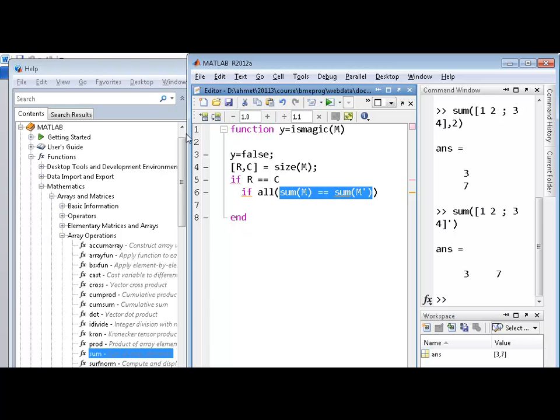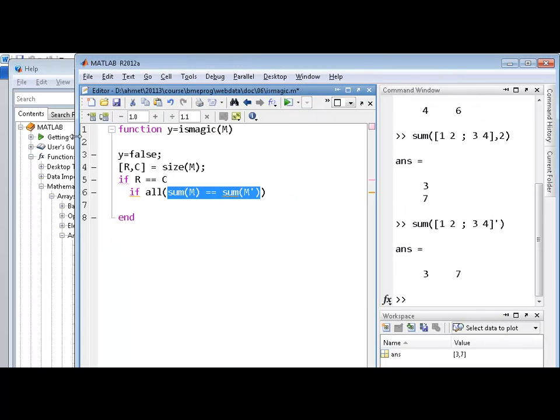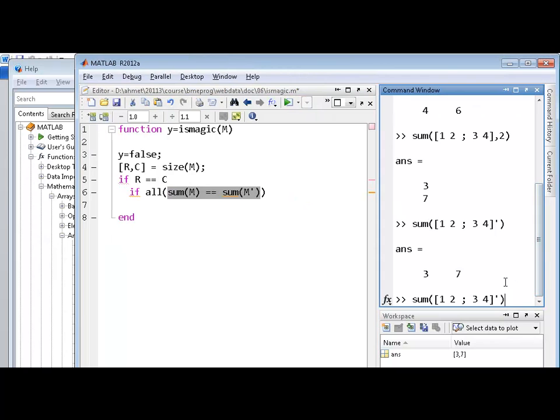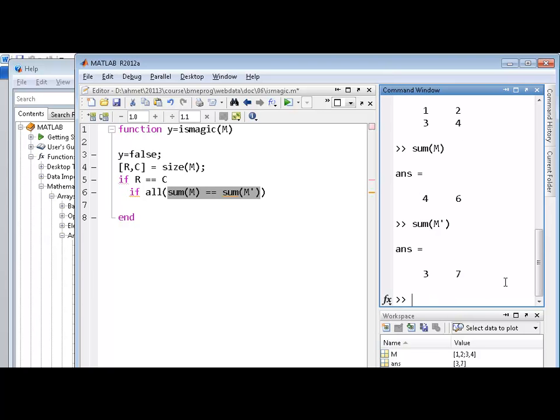All right, so let's do it in the command window. Let's say M equals that. Sum of M will give you 4 and 6. Sum of M transpose will give you 3 and 7. Sum of M equals sum of M prime will give you falses, right? We are looking for those entries to be true, so we need to use the all function.